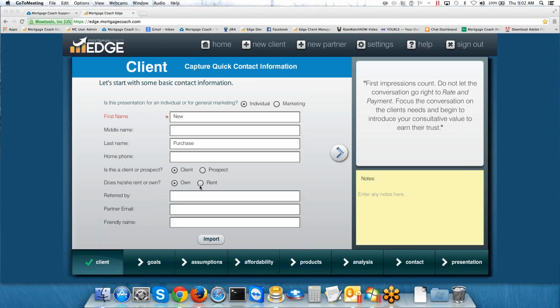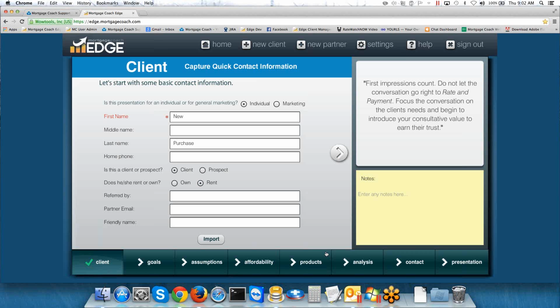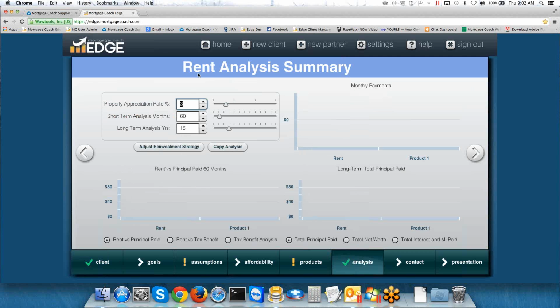And what I would tell you is, when you select rent, Edge is going to try and guide you through the rent versus own. Now, with that said, what that means is that if you select rent right here and you go to the analysis screen, you're going to see the rent analysis summary. Now, this is going to display what's going to come out on the rent versus own.